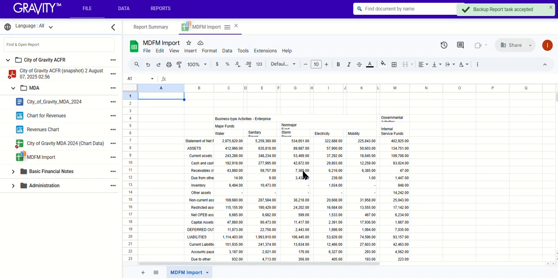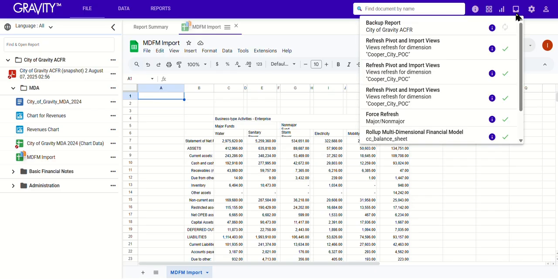This process will take 20 to 30 minutes depending on the size of your ACFR. If you are watching this video to roll your ACFR forward, please pause until this process has been completed as shown in the notifications inbox.